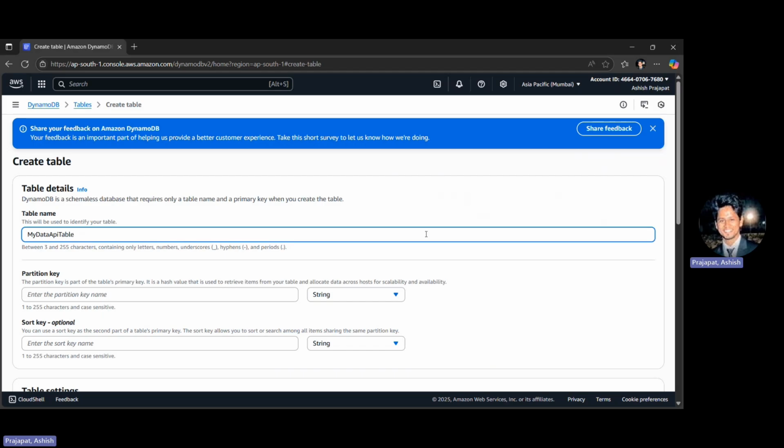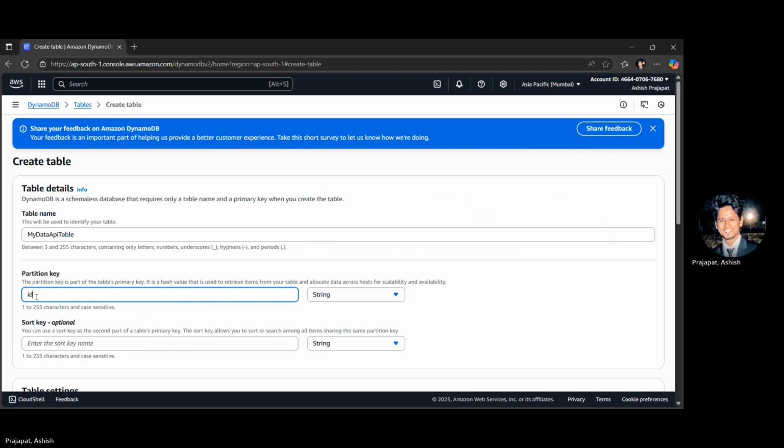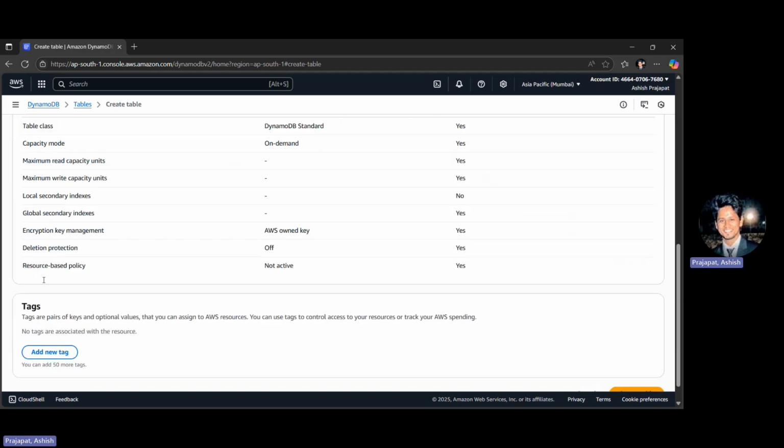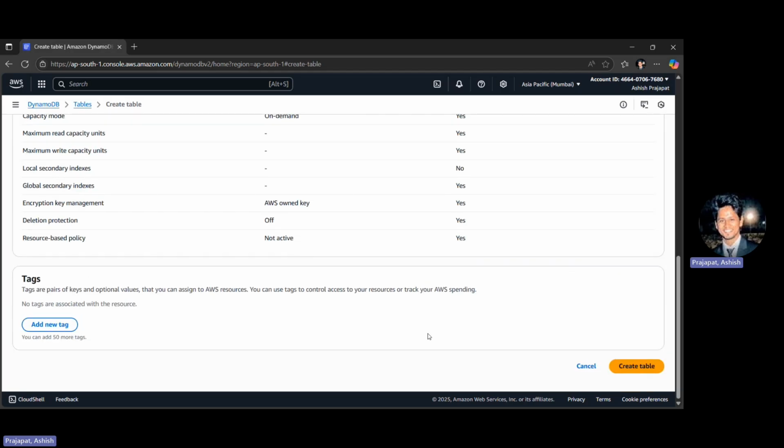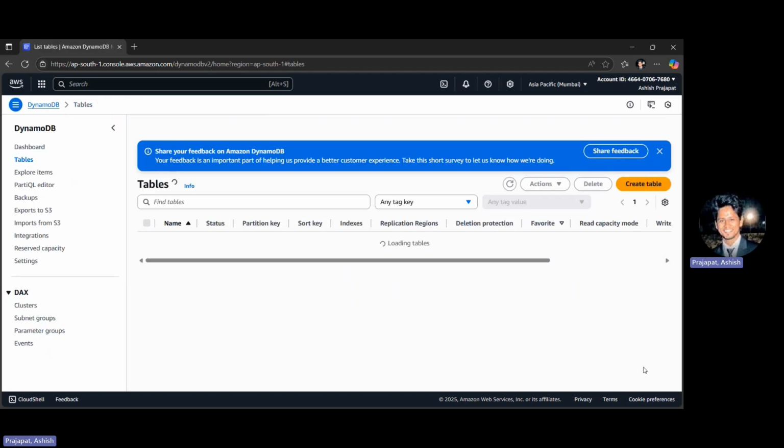Now, this is the most important part, the primary key. This is how we will uniquely identify each item in our database. I will call my partition key ID. ID will be the partition key and the type will be string. This is a very common setup for a simple API. Leave all the other settings as defaults and click Create Table.